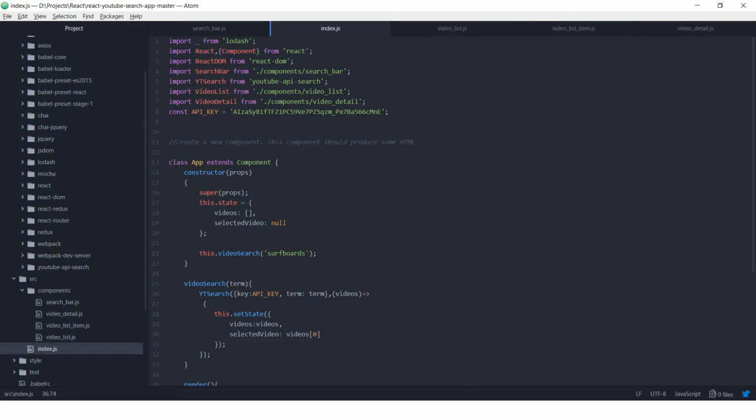So that's it. And then you see that there is an App class which is at the root of all the components. This extends the Component class, and it uses again this constructor which I just talked about for state management. So state is assigned videos, which is an empty array, and selected video is initially null.